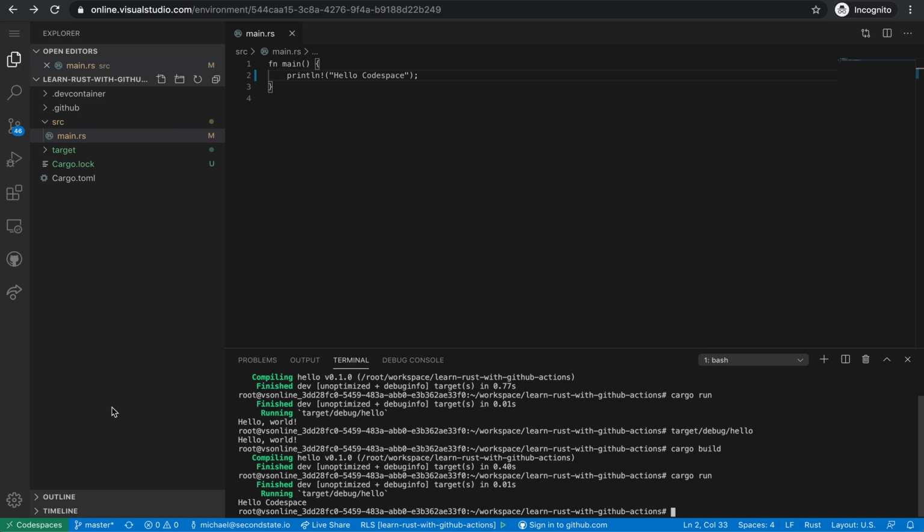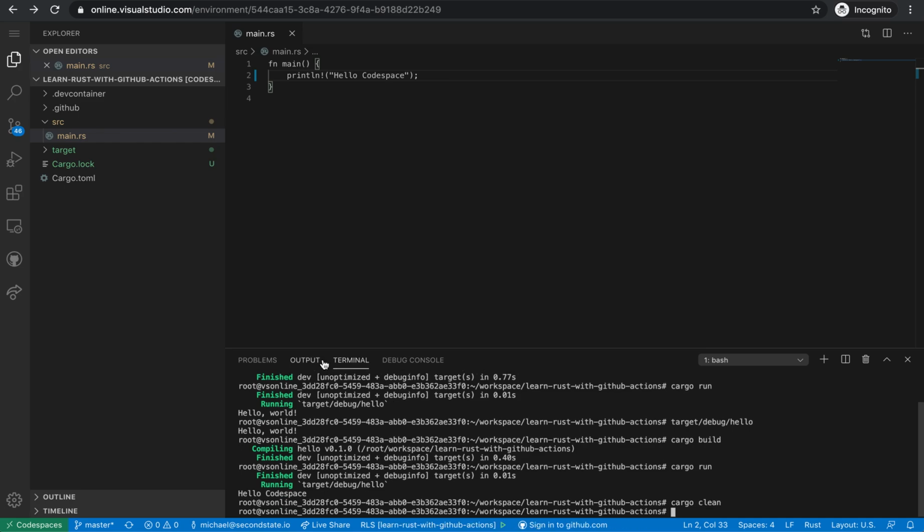And if you are logged into GitHub, you will be able to see all the files that have been changed locally, and you will be able to send a pull request back into the repository. If you change anything, you can send a pull request back into the repository. We can do cargo clean. It's going to clean up all the artifacts. And you'll be able to send this change, hello codespace, back into the repository for the maintainer of the repository to look at and perhaps merge your change.